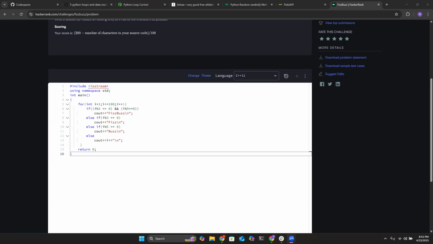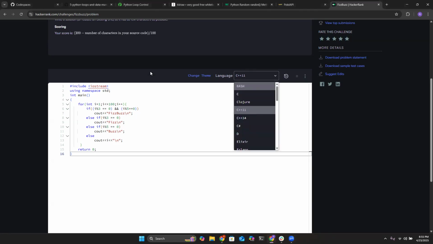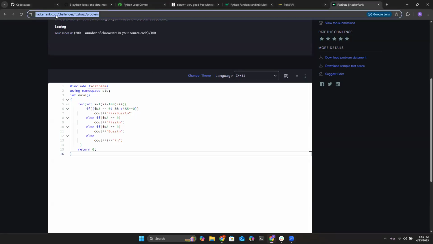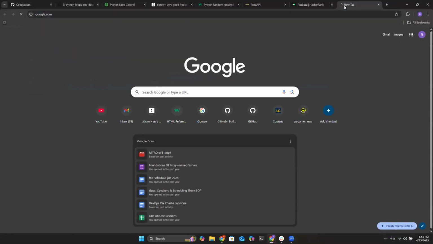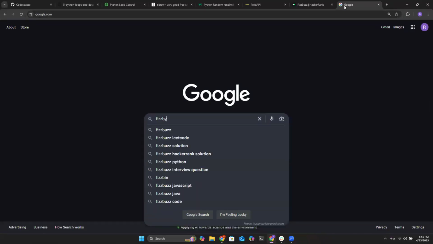So the first one I'll give you will be FizzBuzz. You can use HackerRank. I recommend HackerRank. Literally all it took was me going to Google, google.com, FizzBuzz, right?